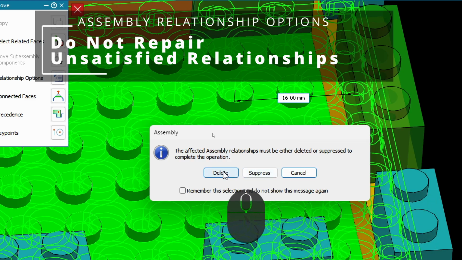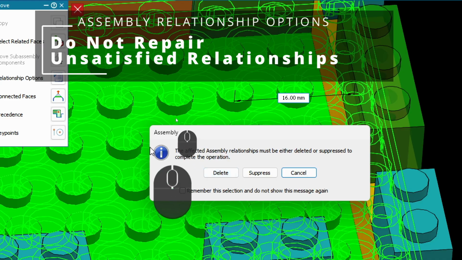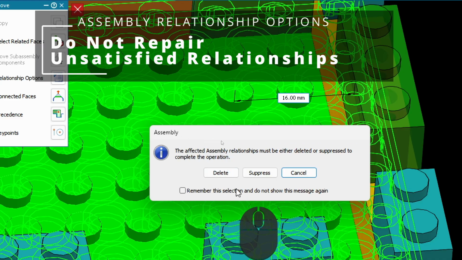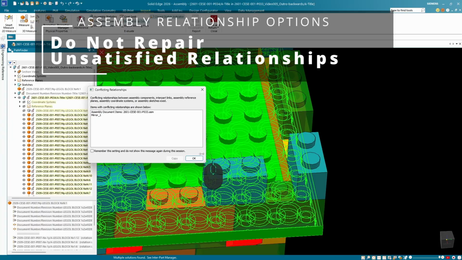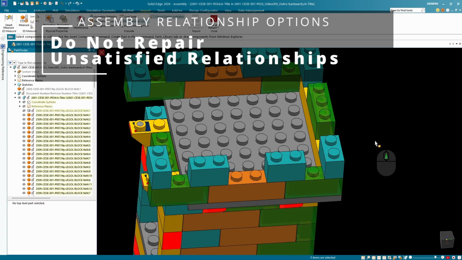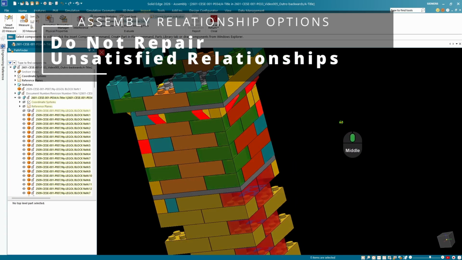So the tidiest way, if you're doing something and it's final, you could choose delete, and that just completely removes the assembly relationships. Or you could choose suppress to temporarily do it. So normally I'll choose delete, but in this case I'm going to choose suppress. Again, I'm going to ignore this for now and click OK, and click OK again.